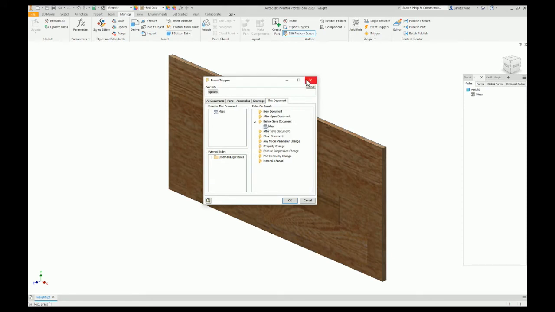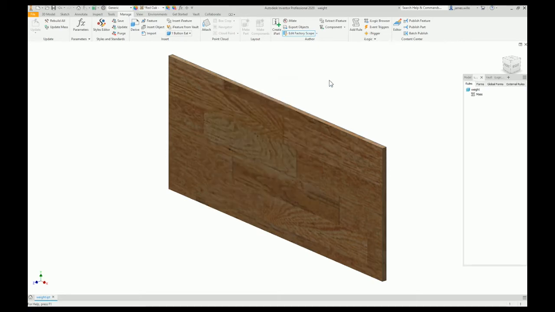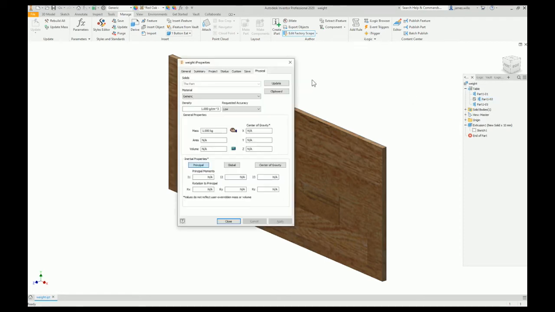So you place the Content Center part, and just before it saves, it's going to write the correct mass to your iProperties. So let's just see how that works. On this part, we've got 1 kilogram.